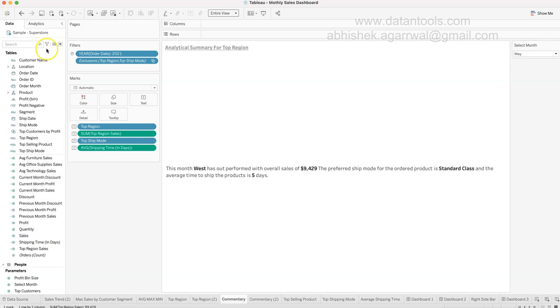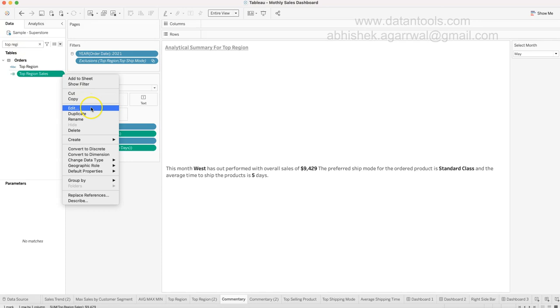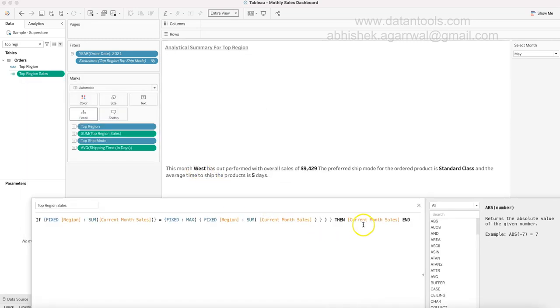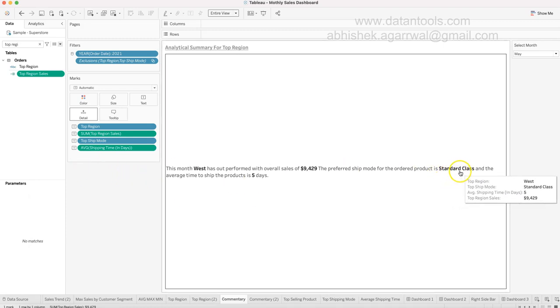Can I see this? Okay. Top region sales. There you go. So use this search if you are not able to find it. And again, the same calculation is going on. If you see, this is the same calculation to identify the highest region, which is West, and then give its sales, right? After that, what we are doing is identifying the shipping mode.